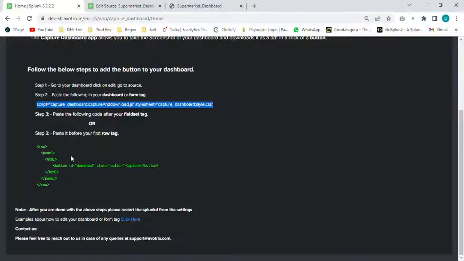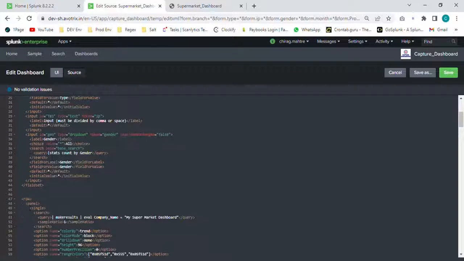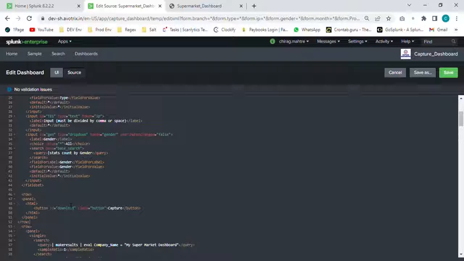Let's copy the next part and go to our dashboard. Let's find our end of the field set tag. If you don't have a field set tag, doesn't matter. Just find your first row tag and put it before that. So whatever you have copied must be between field set tag and row tag. Then click on save.